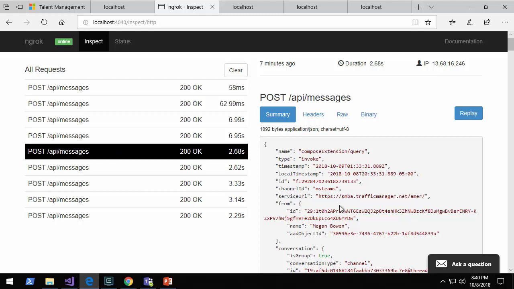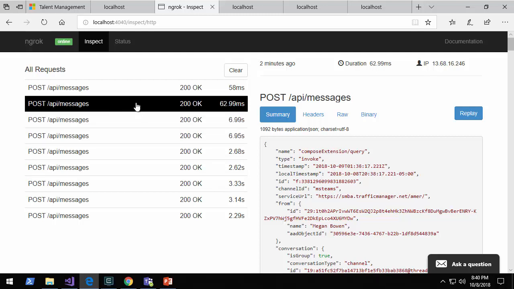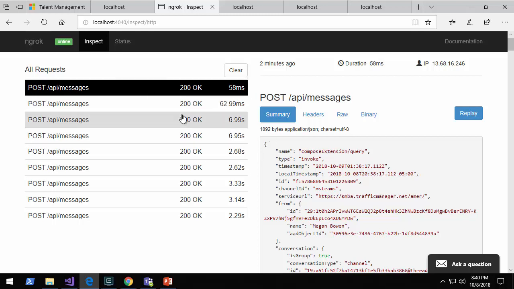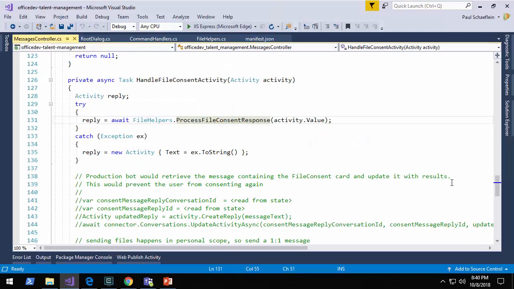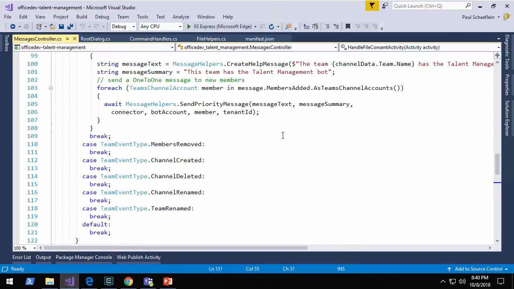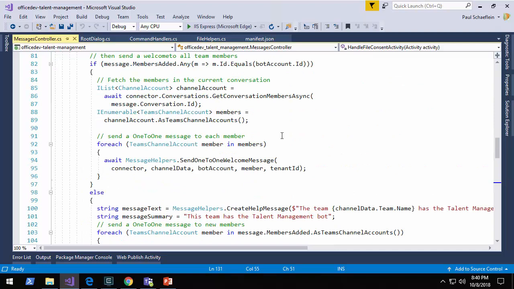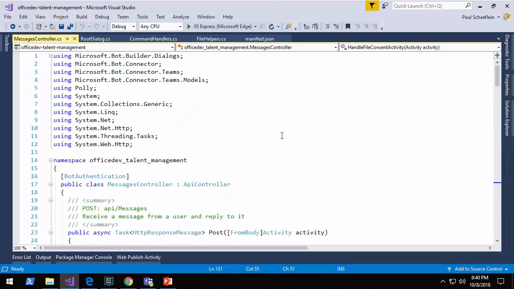And so when it is going back and forth, you'll see I have a lot of compose extension queries. That's what was all happening here, right? And eventually we posted the message. So if we look now at the code, our messages controller, it will, of course, be handling that message as well, right? So we'll go back up to the top here.